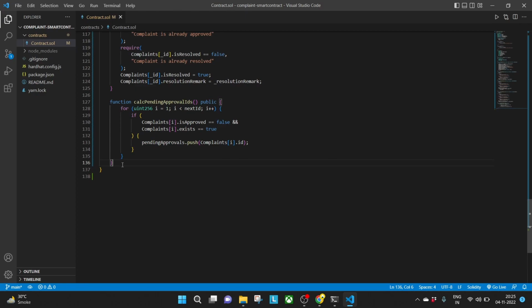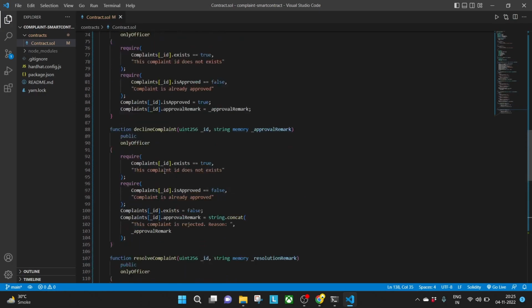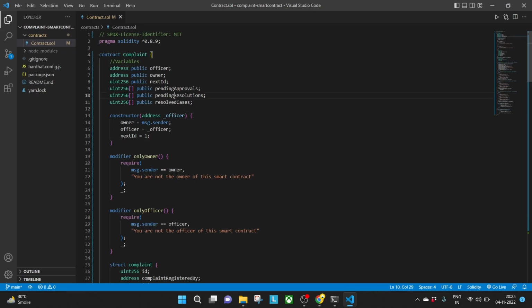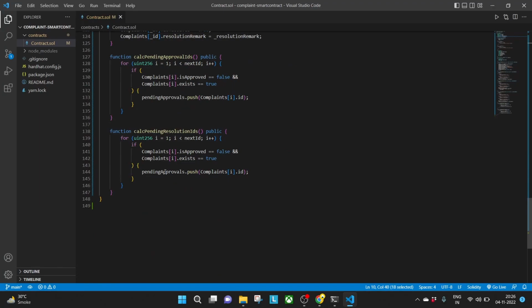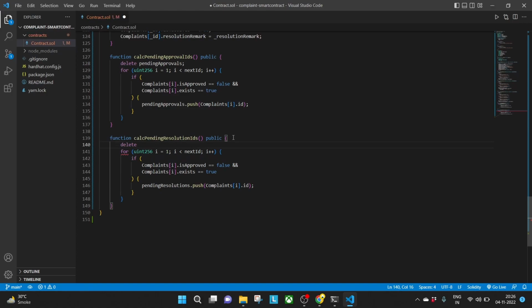Now similar to this, we will create another function for calculating the pending resolution IDs. And this is going to be added to the array of pending resolutions. One more step over here is before we run this loop, we need to delete any elements that are there in the array, so that every time this function is run, the array is completely empty. So similar to that, we also need to delete the pending resolutions array over here. Next, it starts with ID 1 and goes up to next ID.